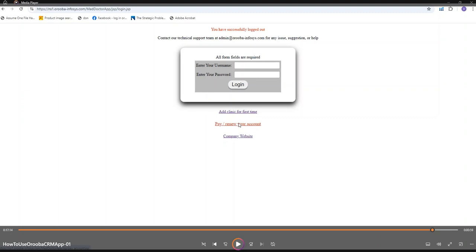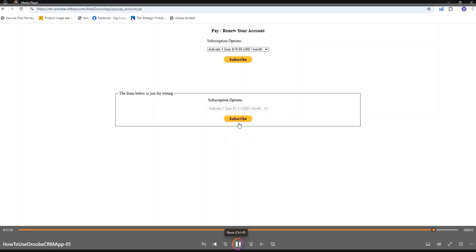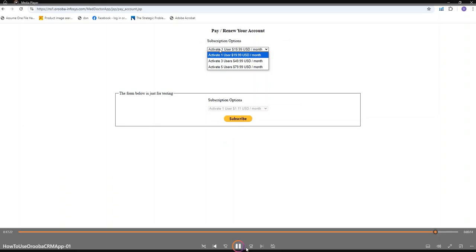The last thing to show here is when we need to subscribe monthly to access the platform after the 2-week free trial. We click on the link Pay or Renew Your Account. Here, you can choose your subscription option either to activate 1 user, 3 users or 5 users. And click Subscribe.